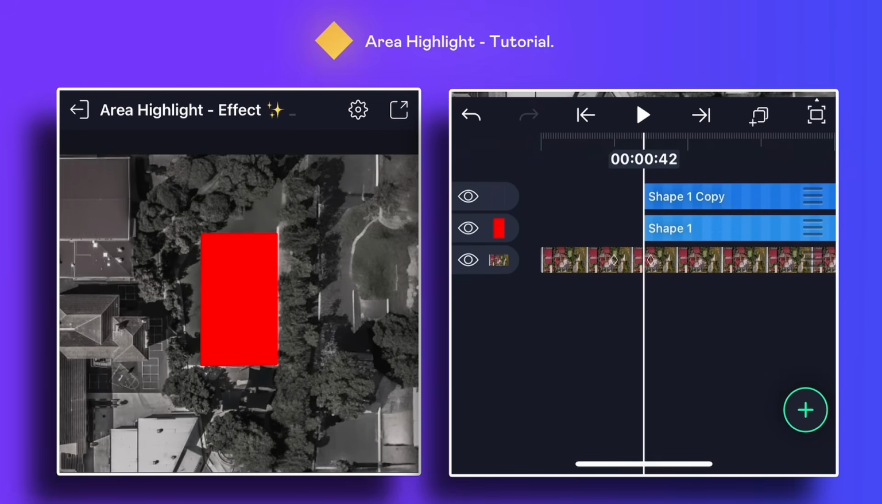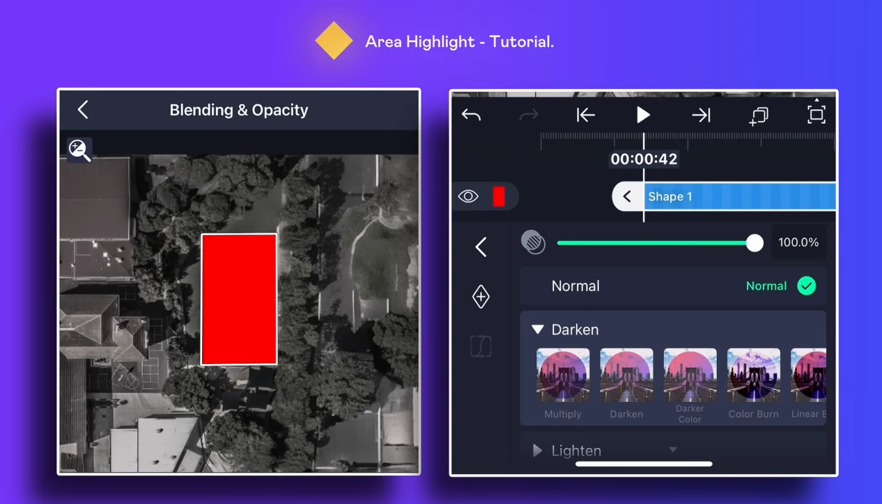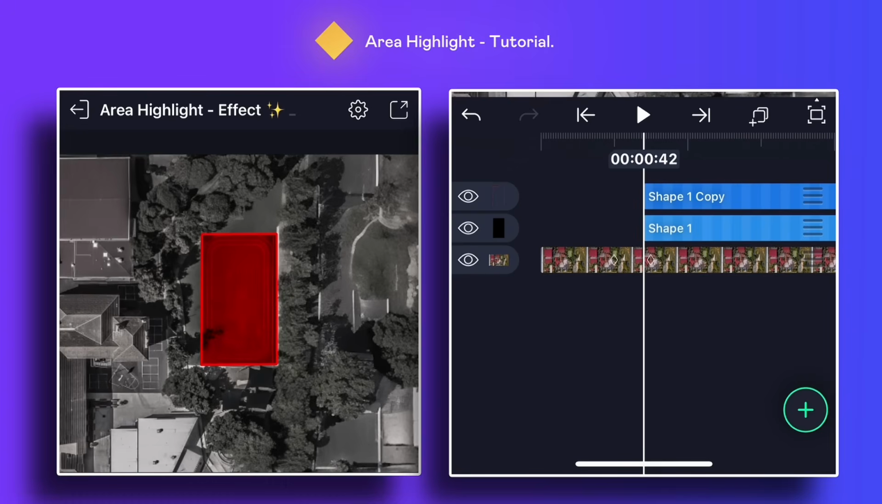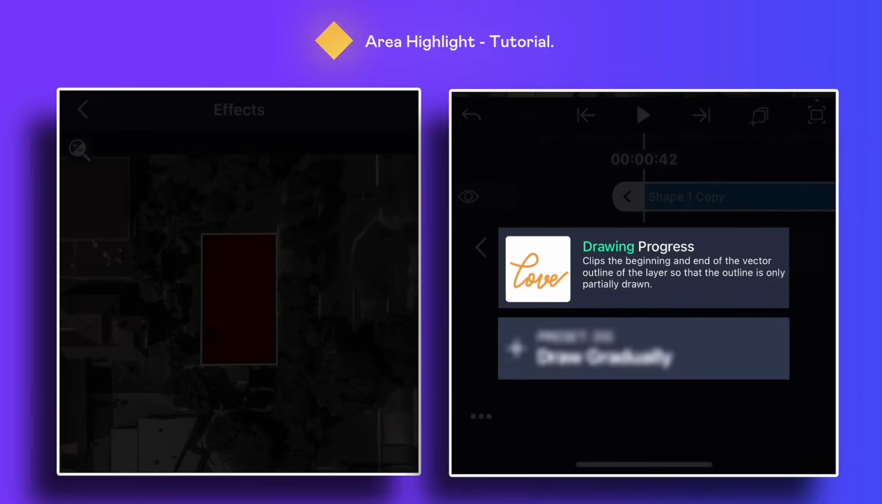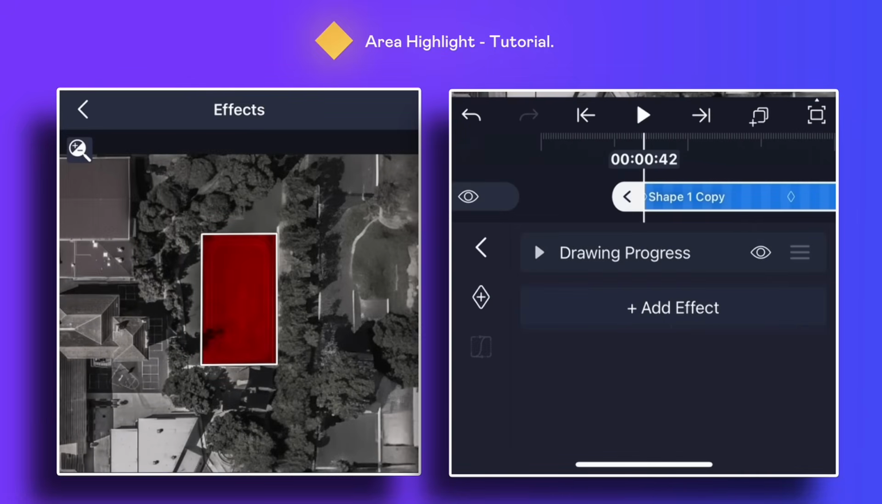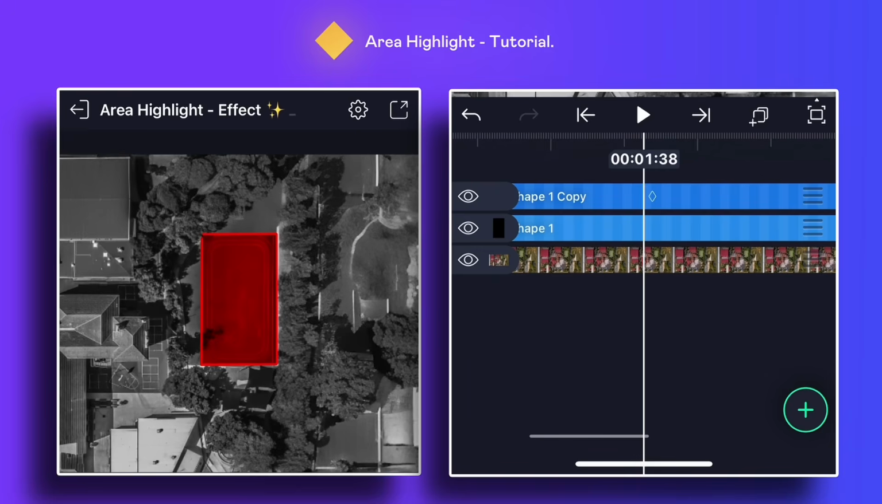Okay, now go back, select shape 1 and go to blending and opacity. Select darken and again I will select darken effect. So it will look like this. Now our border is visible as a red stroke. Now select your stroke layer, shape 1, duplicate 1, click on effect and add an effect, drawing progress, and press draw gradually. So this effect will draw your border like this.